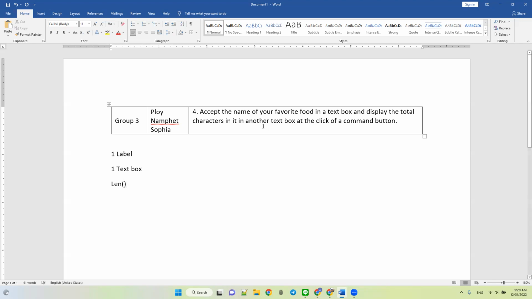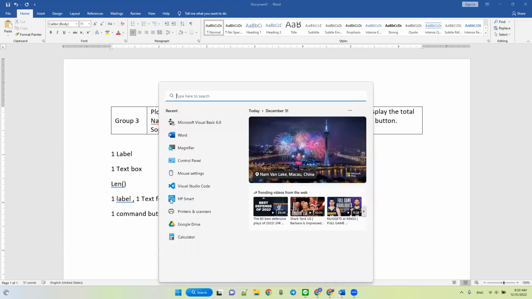Where are we going to display it? In another text box at the click of the command button. So we need to have another text box just to display the characters. This also needs one label and one text box for display. And you need one command button. All right, let's work with Visual Basic.